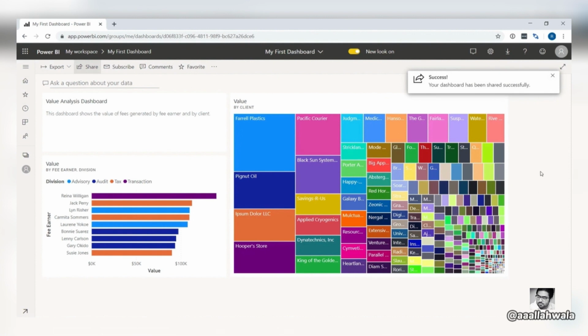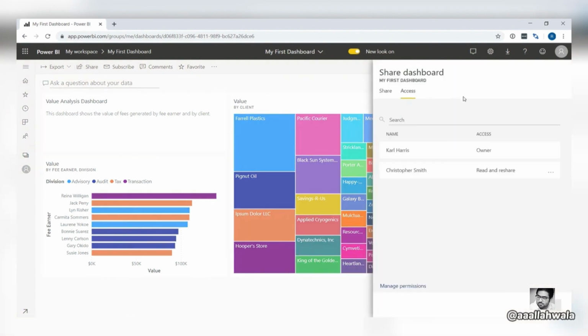Note that the recipient generally must have a Power BI Pro account to see your dashboard. However, if your company uses Power BI Premium, only you as a person sharing the dashboard needs to have Power BI Pro. Let's select Share again and look at the Access tab.